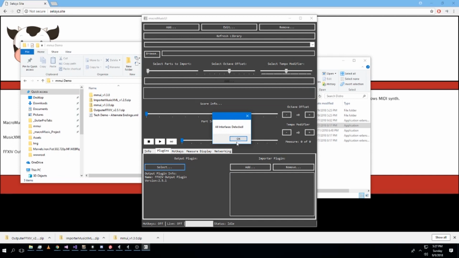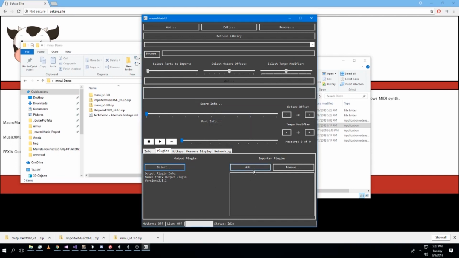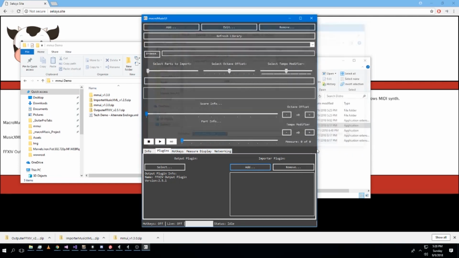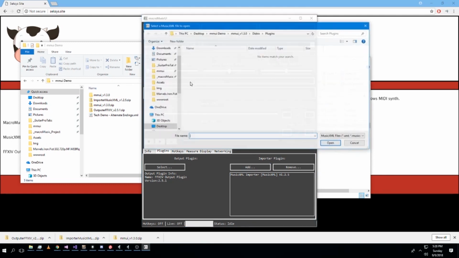All interfaces detected, everything's okay. Over here, hit add. Not outputter, no. We want to put the importer now. Import side, importers. Everything's detected here. In fact, there should now be something here. And then all of a sudden, that works.